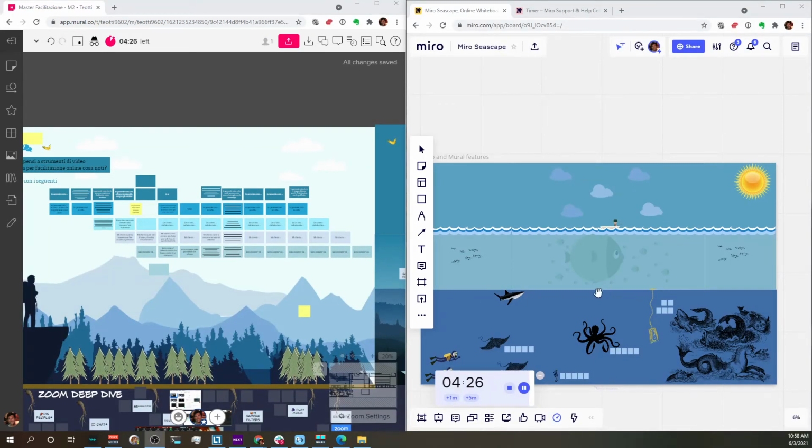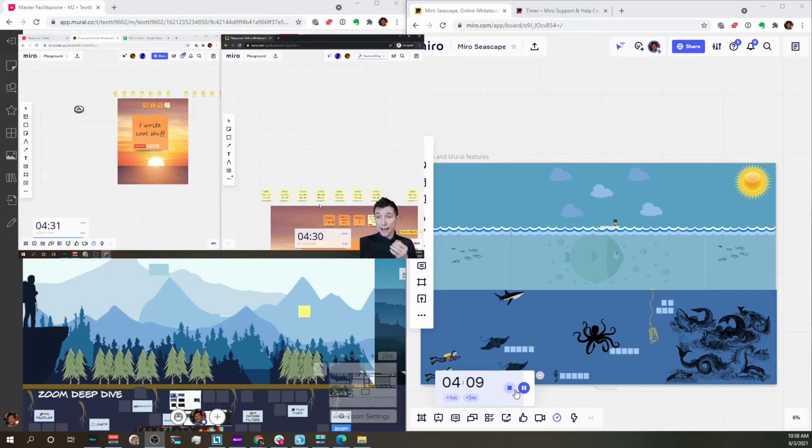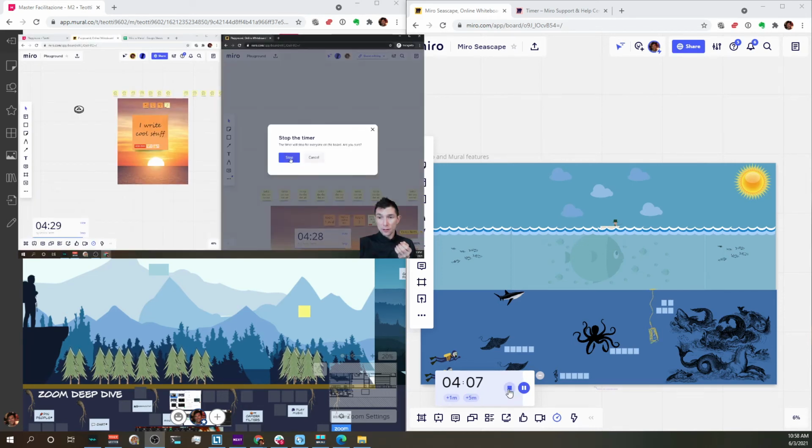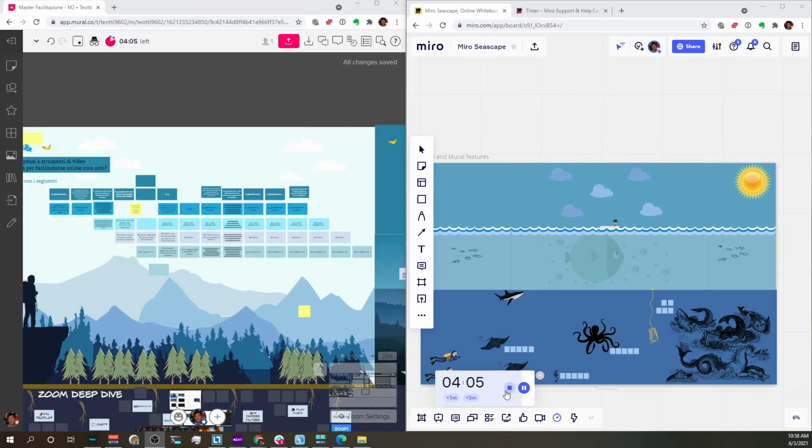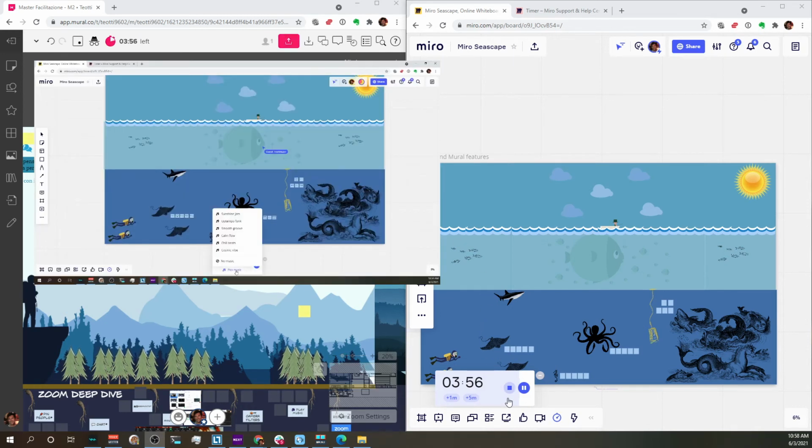So to sum it up, Miro and Mural are now pretty on par with their timer feature. Miro added the +1 minute, +5 minutes. It also stopped guests from stopping the timer, which was definitely not helping when you're facilitating large groups. So it now has the same kind of feature sets. On top of that, it also added that little music, which some people might like.